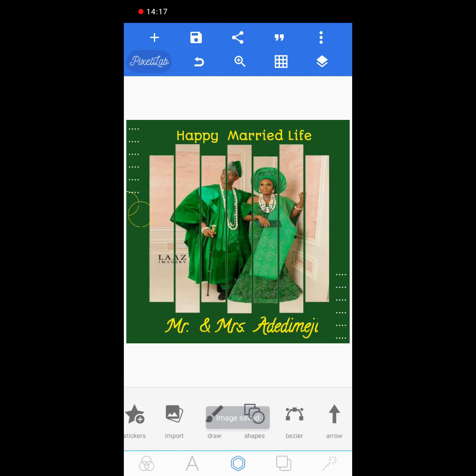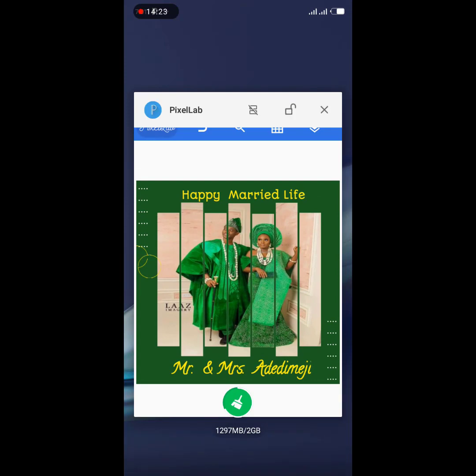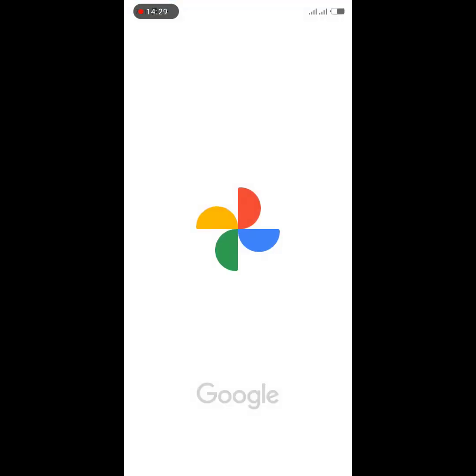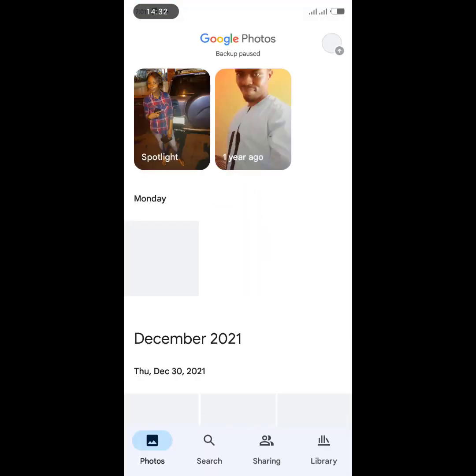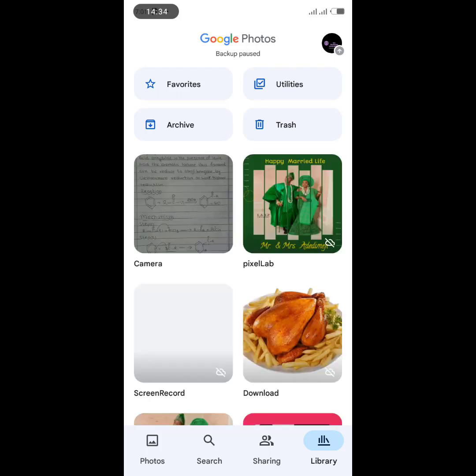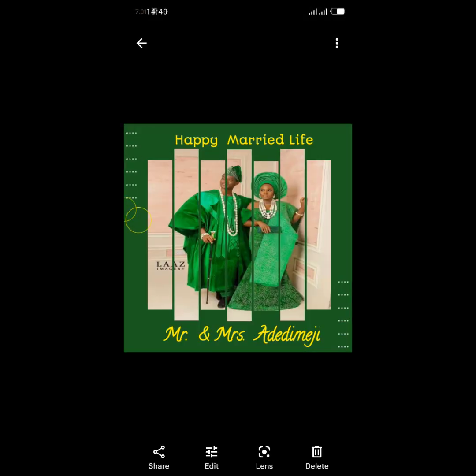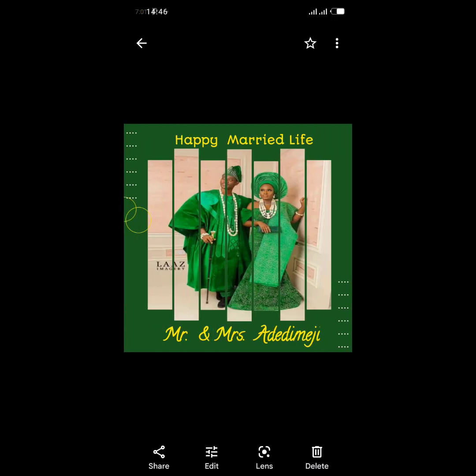So let's go and check what we've actually designed on our Pixel Lab. Okay, let's go and check it on our photo. Then I'm going to my library. Okay, this is our Pixel Lab. This is what we've just designed today. This is what we designed previously, and this is what we designed today. Wow, look at that. This is amazing. This looks beautiful. So you can do something like this or something even much better than this.